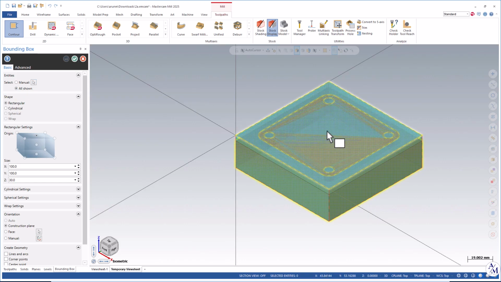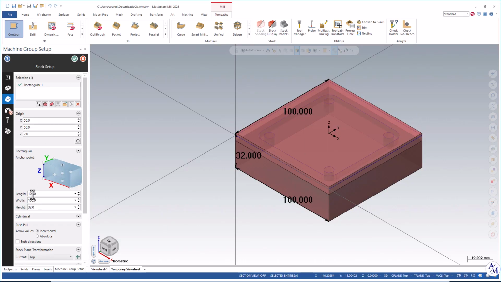I need to add 2 mm on the top for milling. So I'll be entering 2, click OK. So you can see that the total length now is 100 by 100 and 2 mm is added. So the height is 32 now.